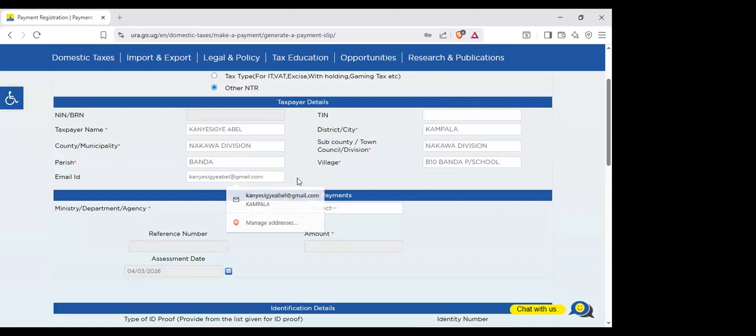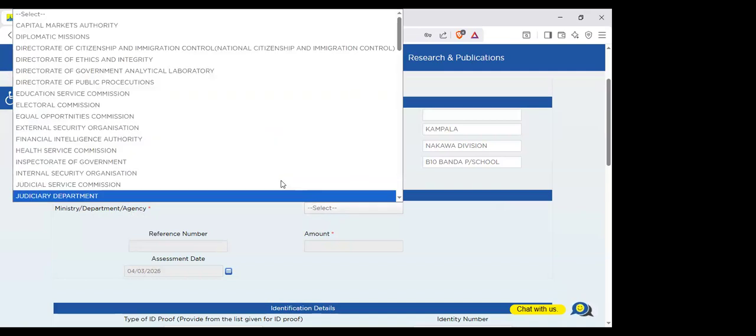So after that, you continue. You have details of other non-tax revenue payments. So you select where you see Ministry, Department, Agency. You click here, select.